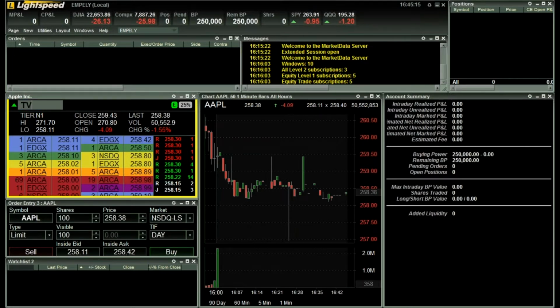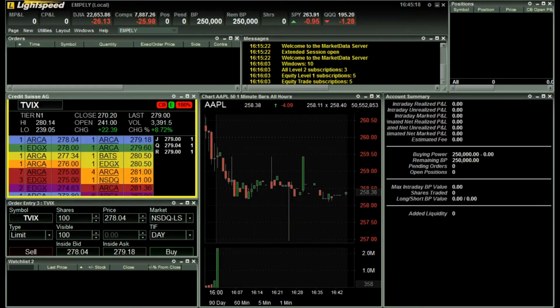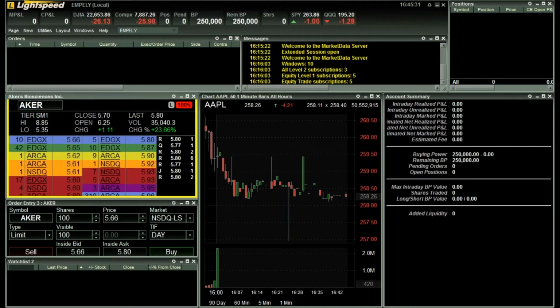If we put in something like TVIX, TVIX is still easy to borrow, but it has a 100% margin requirement. You have to pay for it in cash. Someone asked about AKER earlier. There we go. So this is locate required, meaning you would have to see if we can borrow shares for you. That's with this L, and it's 100%, so you have to pay for it in cash.